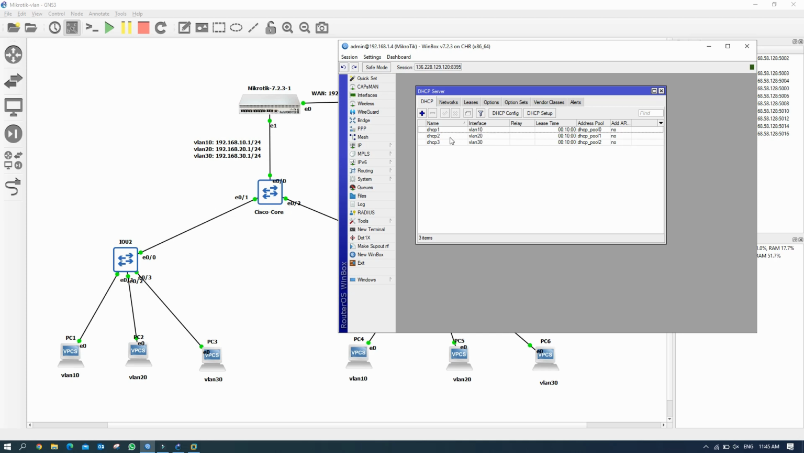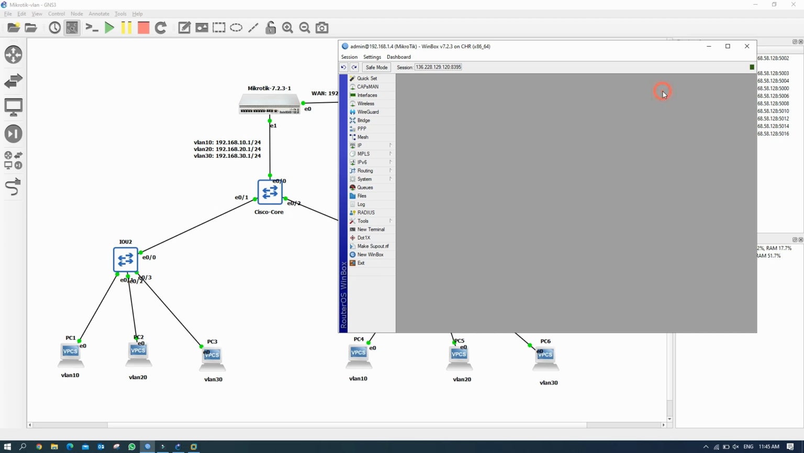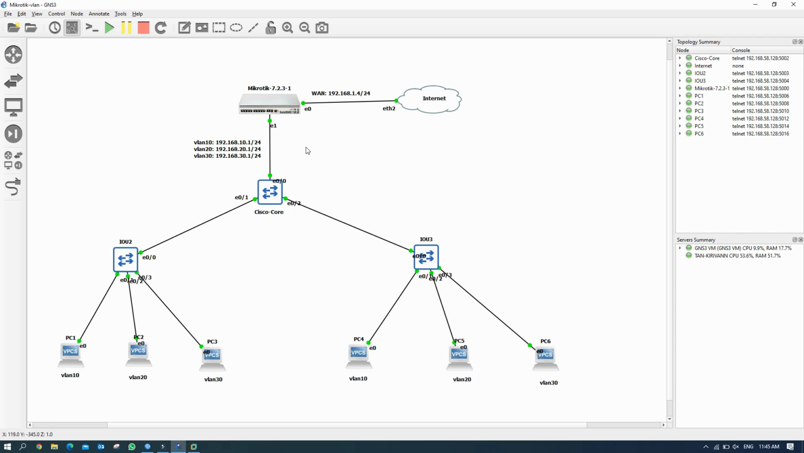Okay, now we already configured the DHCP servers 1, 2, 3 for VLAN 10, 20, 30. So we will go to our core switch here to configure the VLAN trunk port. And then here we need to configure VLAN, trunk port, and access port for each VLAN.